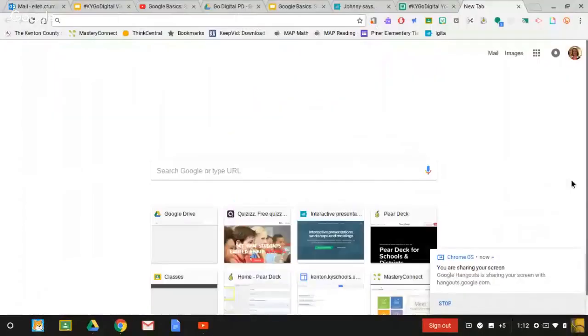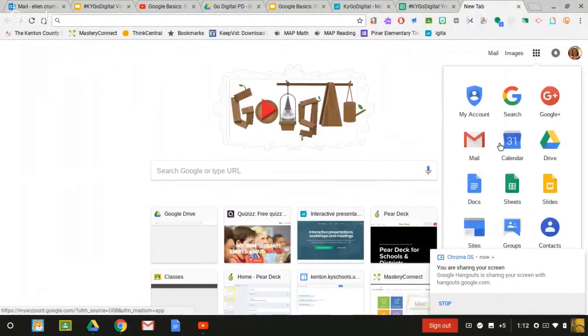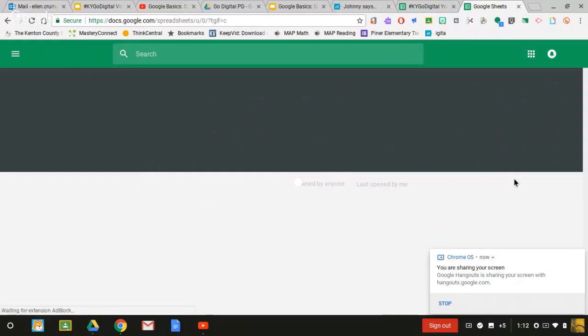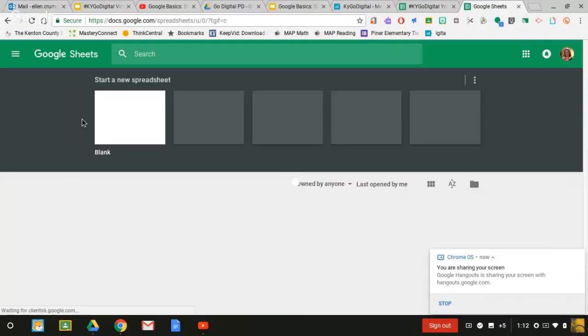You can also go to the waffle and open up Sheets that way. Or you can go to sheets.google.com. If you're logged into Chrome, you can just go to the waffle and it opens automatically. And the best thing about Google is it saves right there in your Google Drive, and you can choose where to save it. And if you're like me and have 50 million files, you can save it to a folder, depending on which folder.